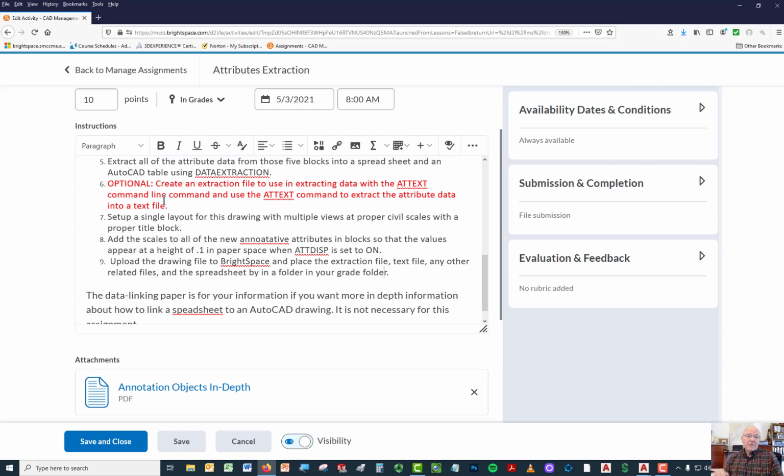The reason it's optional is because it involves an extraction process that doesn't rely on data extract, which is a command in AutoCAD that uses a dialog box. Prior to that, if you wanted to extract attribute data, you had to do it by writing essentially a program, a text file that described what you wanted to pull out. You don't need to do that anymore. But why am I making it an option?